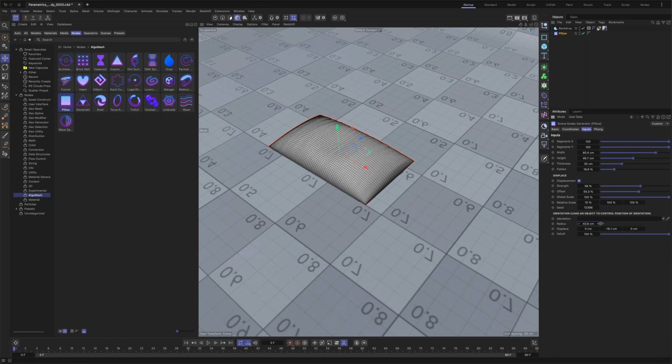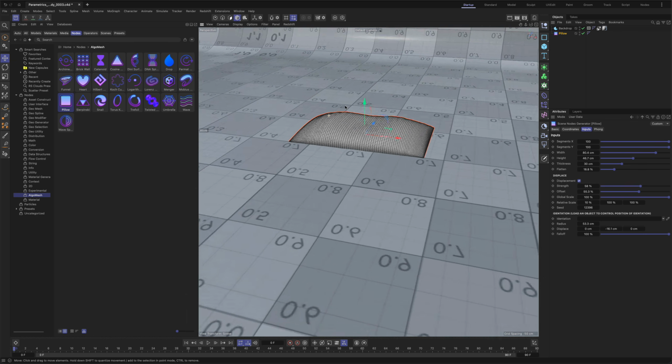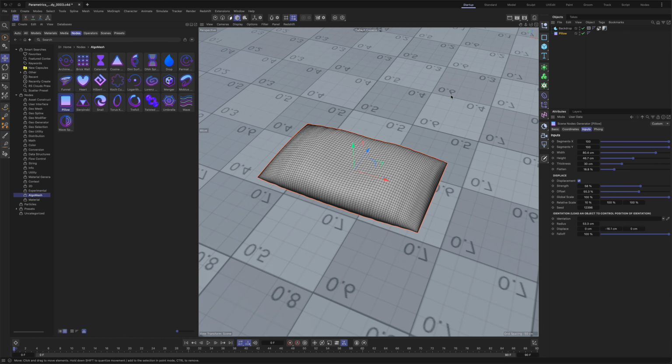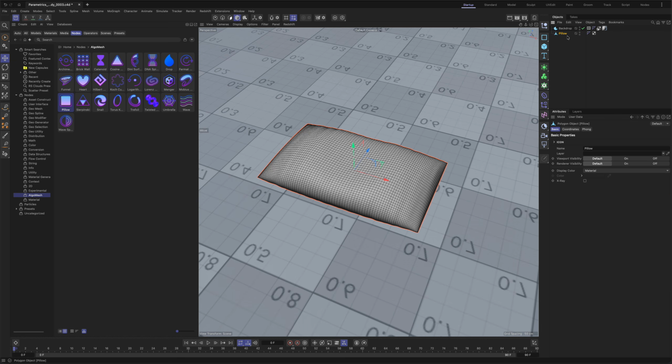You can change the radius and create sort of a different pillow each and every time. Of course, again, if you want to convert it and use it as a polygon object, you press C and then you save the object with the UV map.